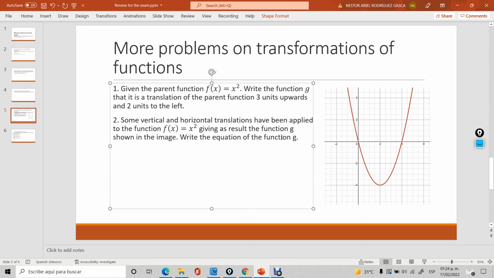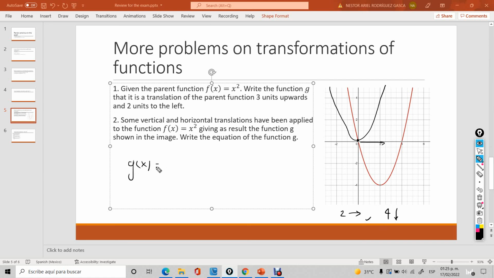So all I need to do, guys, is analyze what happened to the parent function. If the parent function was in here, as we know, then I can see that the vertex was displaced, or the whole function, each of the points of the function, was displaced 2 units to the right, and then 4 units downwards. And therefore, I should know how g should be written.